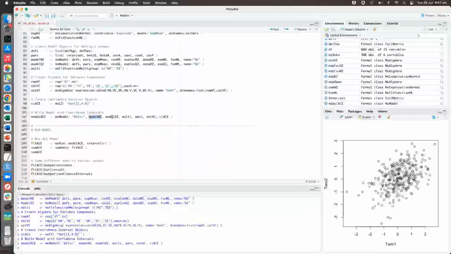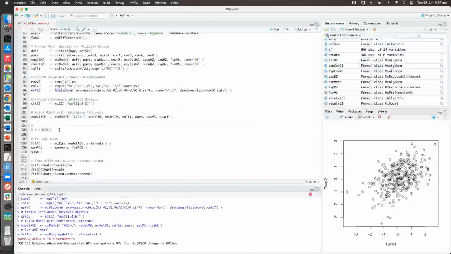Now we put our model together. We've got our MZs, our DZs, and this is asking for it to be fit across everything. And then we've got these extra confidence intervals and an object that helps us pull out information. Now let's run it. We're running it with confidence intervals true. It's a fairly simple model, so it should run pretty quickly.